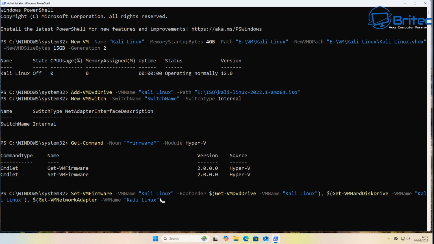So you can see here we've got Set-VMFirmware, and we've also got the VM name, which is called Kali Linux. The boot order is to get the VM DVD drive, and also the name is Kali Linux again because we're using Kali Linux. And again, we're going to get the VM hard disk drive right here, and that's called Kali Linux as well. And we're going to get the VM network adapter and a VM name Kali Linux again, and we can push enter here, and that should be now set, ready to go.